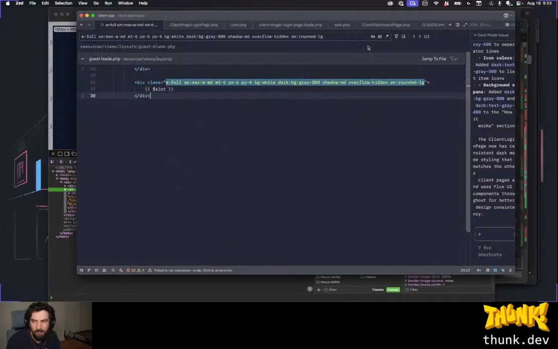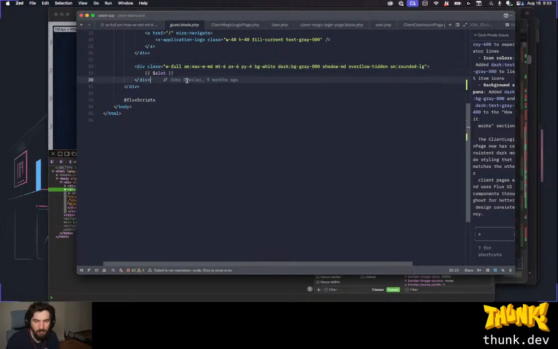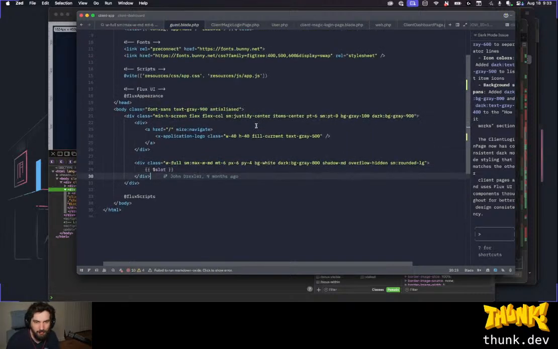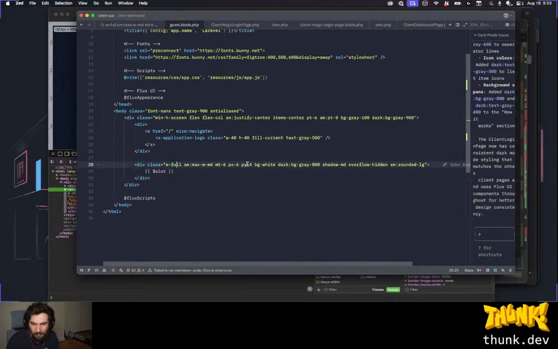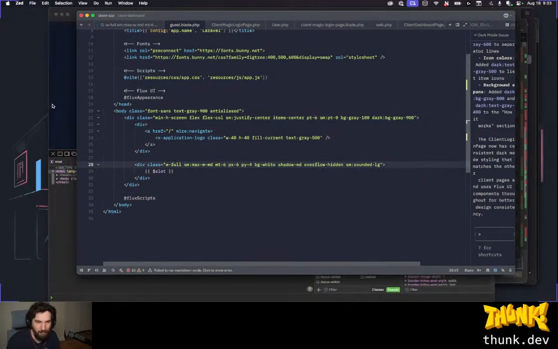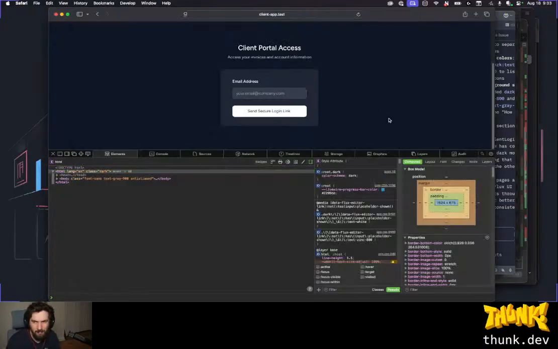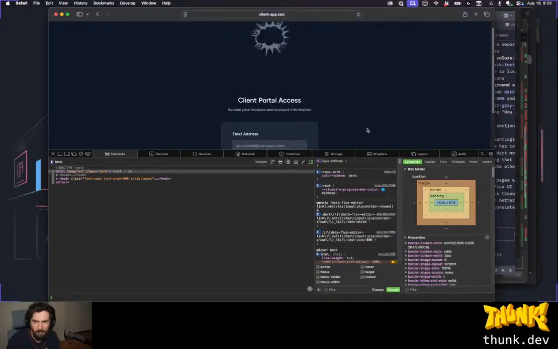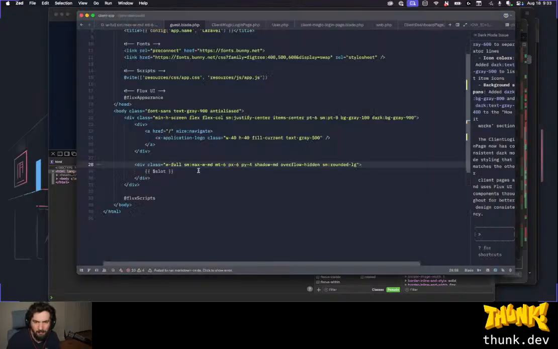Okay, this is the guest layout, I guess. And it has all this padding and a weird background on it. Okay, we can just do this. Get rid of that. Oh, cool. And get rid of that. Cool. That's better, right? Yeah.